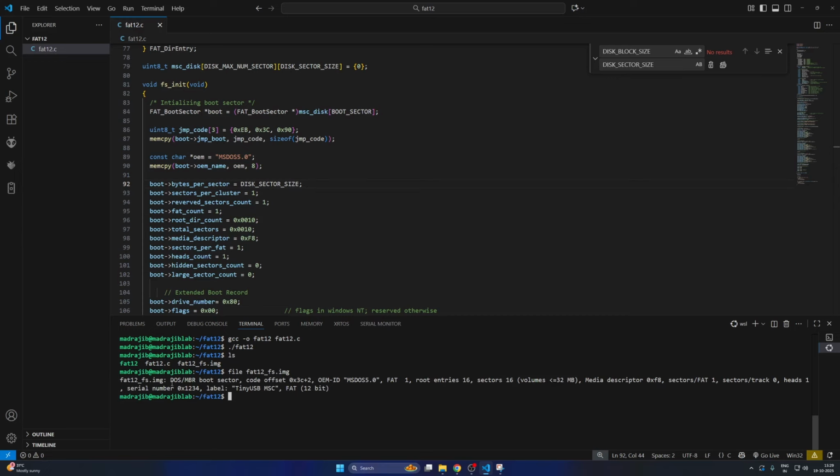You can see the boot sector has been read and we got the following information. We got the OEM name, number of FAT count 1, root directory entries is 16, sector 16, media descriptor F8, sectors per FAT is 1, sectors per track is 0, heads, and this is our volume ID tinyusb.msc. Great.